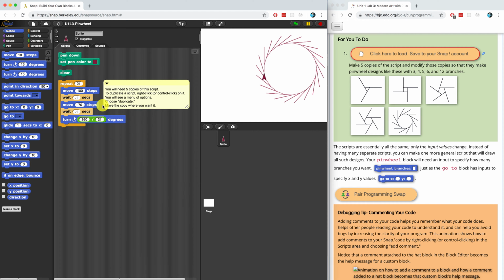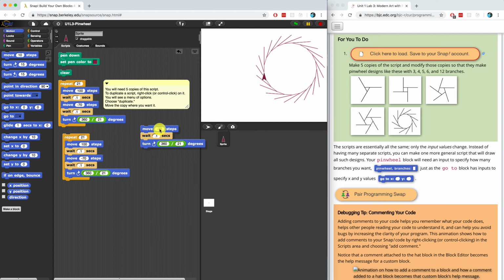In order to make a copy, I'm going to right click on the repeat block and hit duplicate. Now the reason I'm not clicking anywhere else in the script is because if, let's say I hit the move -70 blocks, if I right click on that block and then I hit duplicate, it's only going to duplicate everything below that instead of the entire script, which is not what I want. So if you want to duplicate a script, you want to right click on the topmost line and then hit duplicate. Now, let's start with 3 branches first before I make copies for the other ones.